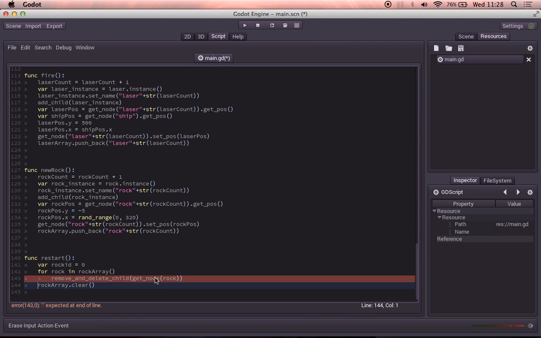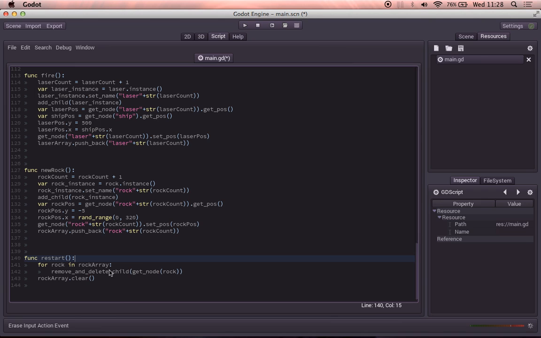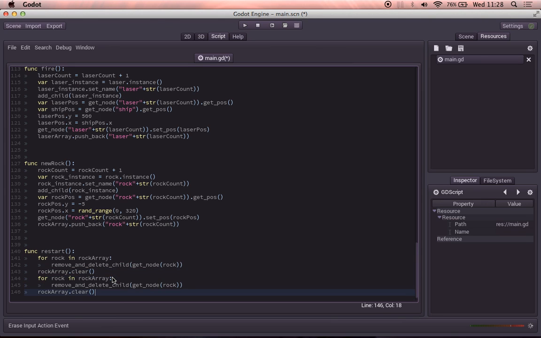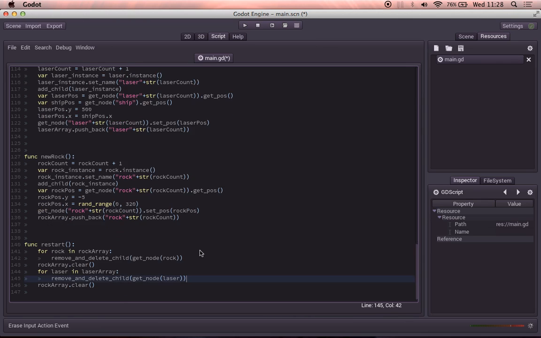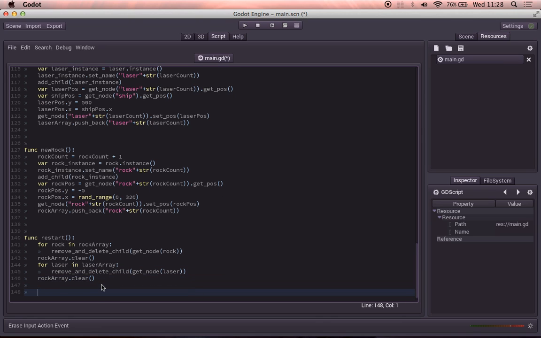So we can say remove. There we go. Syntax is wrong. Rock ID equals 0 for rock in rock. We can get rid of that. Remove and delete child, get node rock, rock array clear, and that just empties out all of them at once. Makes life just slightly easier to read. Laser array, remove and delete child, laser. So that clears the rocks and the lasers off the screen and clears the arrays as well. It empties it. The last thing we need to do is reset the ship position.